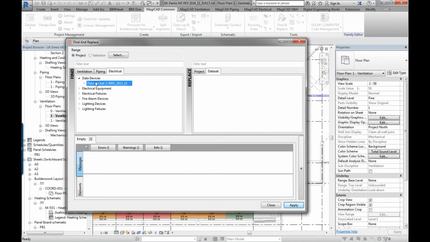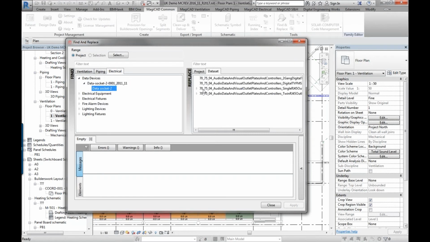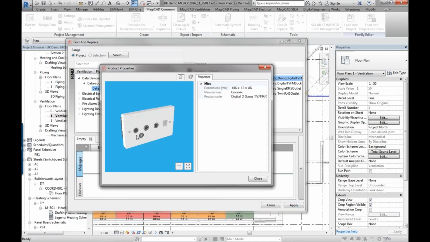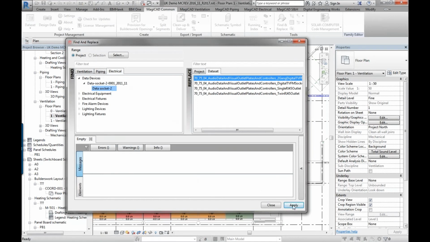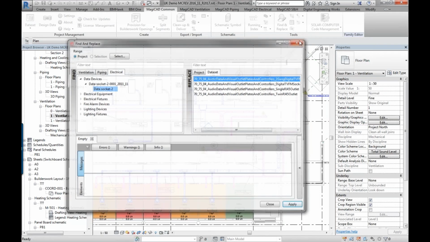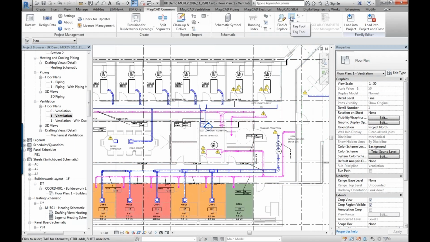You can do that for all piping, electrical. So if I want to replace one data socket there with something completely different, then that's what I do. Then look at the properties, I want to replace it with this here, then I just press OK and it replaces it all. So that's find and replace.